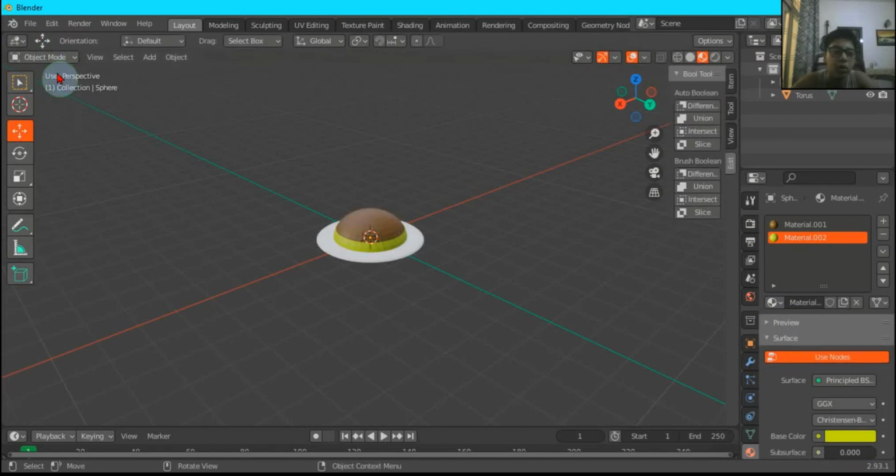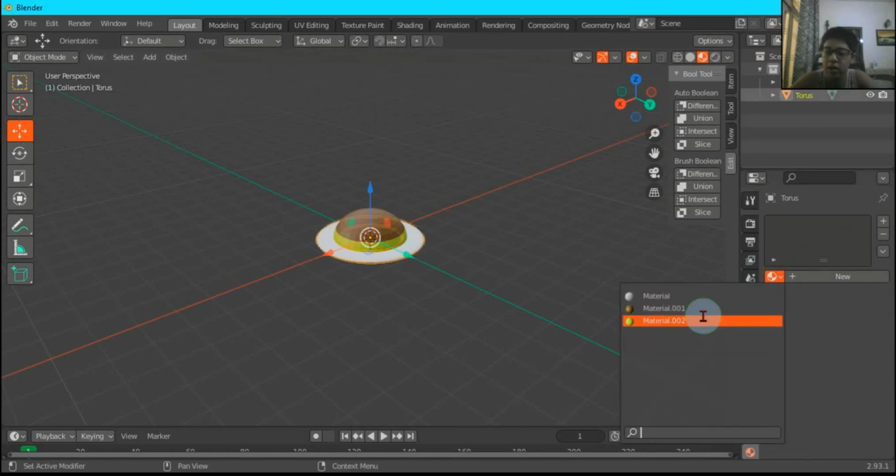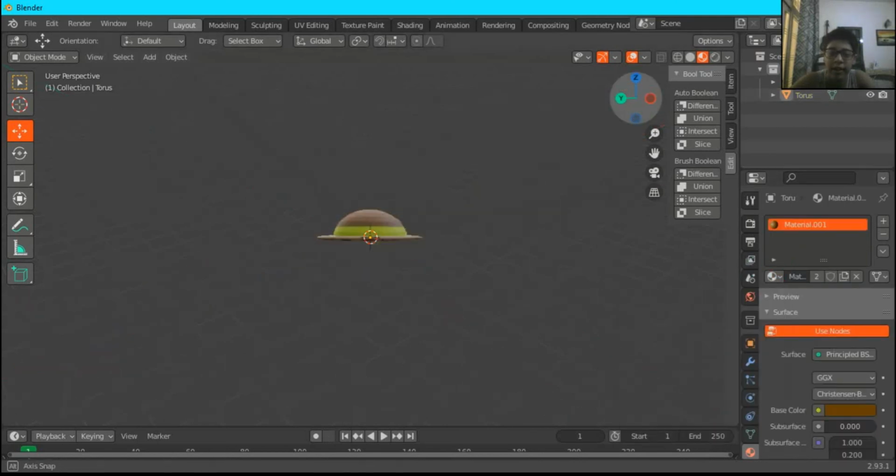Again go to object mode, select this, select envelope, and this is our cap. So now this cap is ready. So easily you can make this cap.